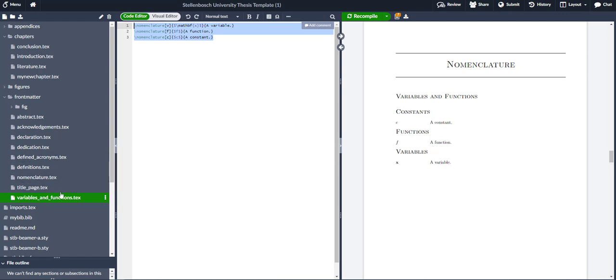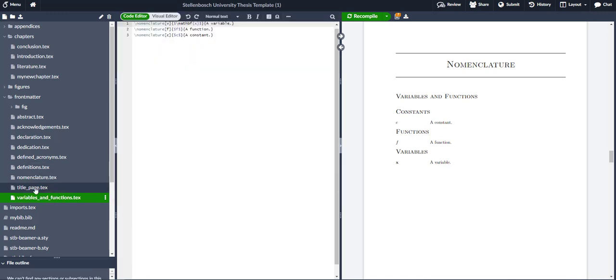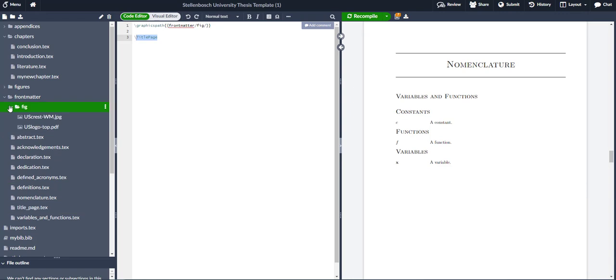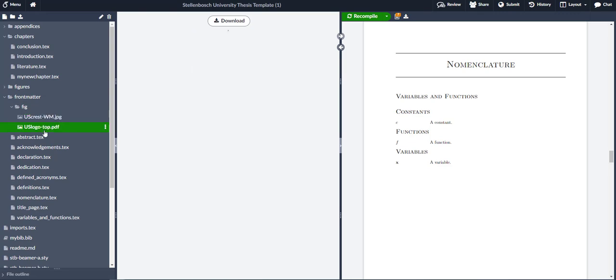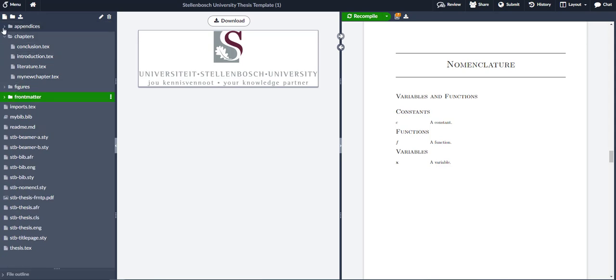This file is called variables and functions. So probably in nomenclature we are importing, there we go, we're inputting front matter, variables and functions. So it's a kind of codey, software-programmy, modular way of doing it. You could have just put everything inside here, but the person who set this up decided to make it nice and modular. And then the title page. In the title page, you don't have to do much. This just says generate me a title page. And you'll see there are figures here as well in front matter, and this is where you have the US crest. That's just the university emblem and the university top logo. But these are outdated. I don't think they're even used. So you can delete them if you want.